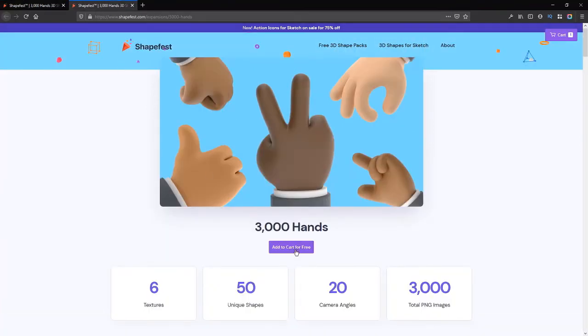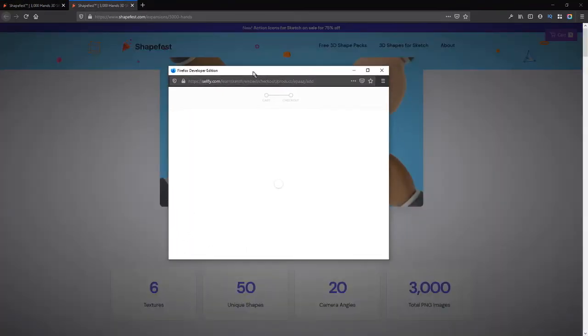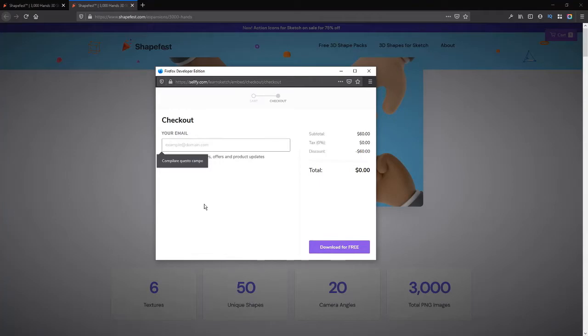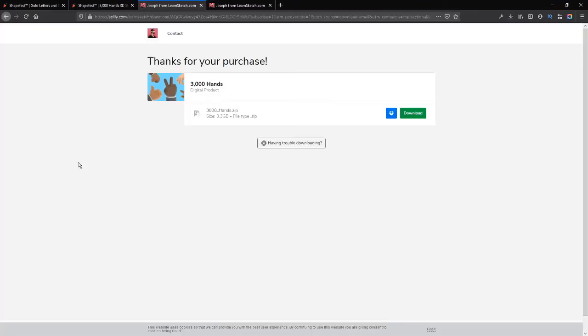Okay, so the more interesting are those hands. You can get them by adding them to cart, and then this modal pops up where you continue and just have to introduce your email. So okay, after opening our email, this is what we are going to get.